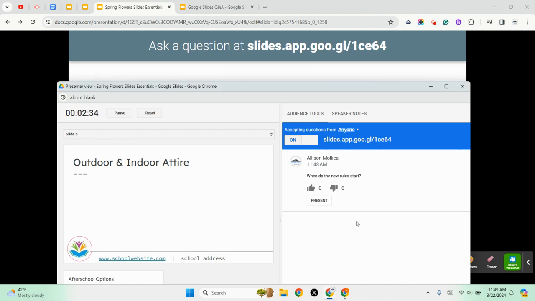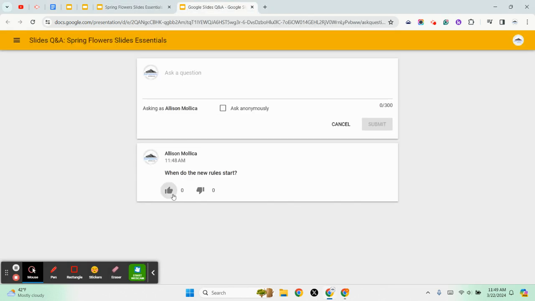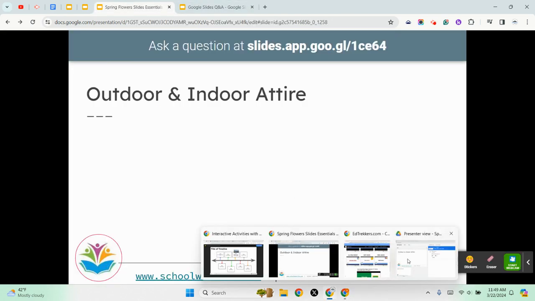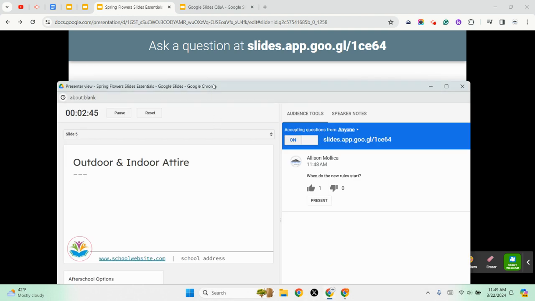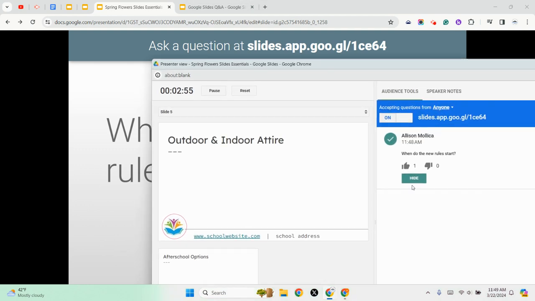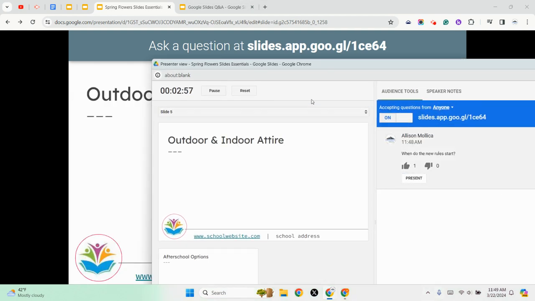You'll see the question here. All the participants will see questions and they can upvote them. And you see the questions on your own interface. If at any point you want to present the questions and talk about them with your group, you just click on present and it shows up on the screen, and then you click on hide and it takes it away.